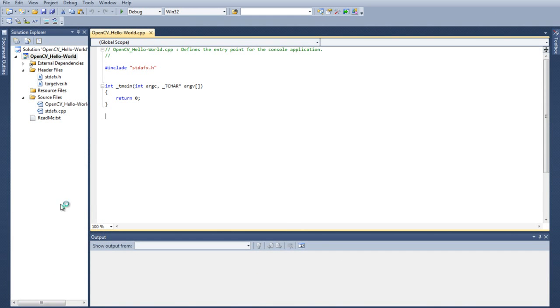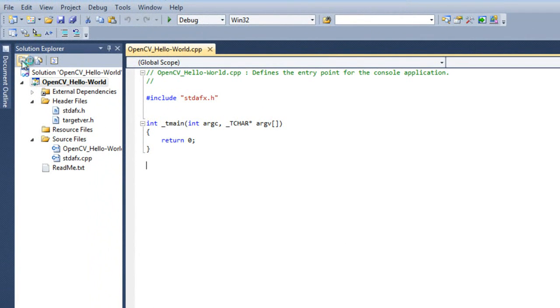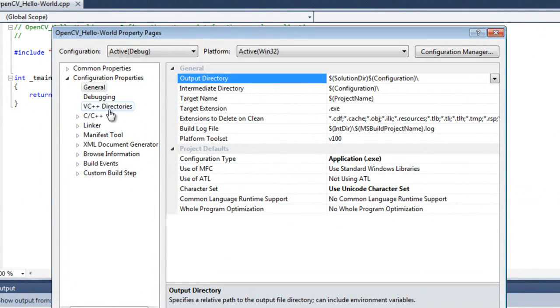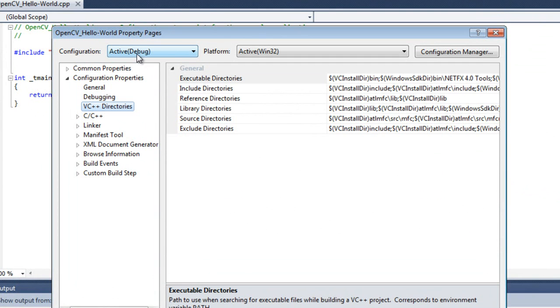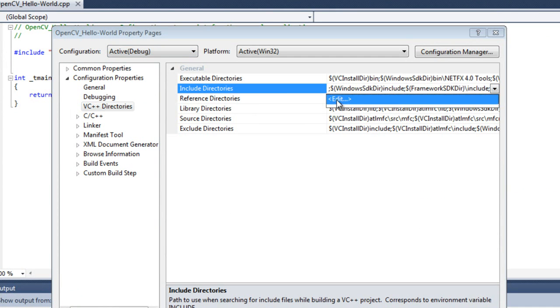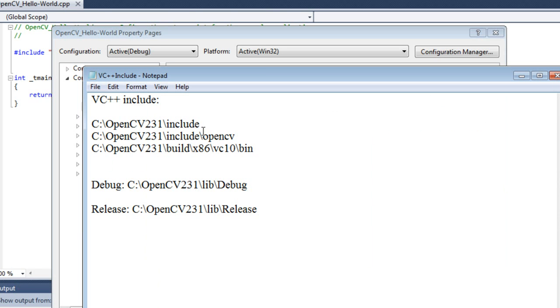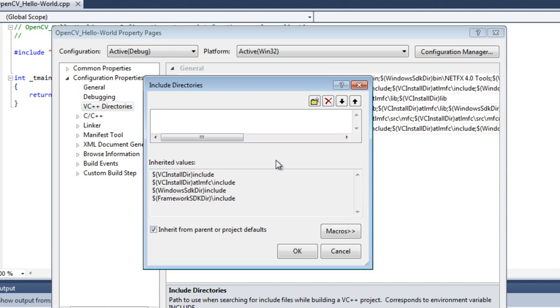Once the system is ready, click on Solution Properties, I think. Yes, the Properties of OpenCV Hello World, the Properties page. In here, VC++ directories. In active debug mode, you should select Include Directories. Click on that, Edit. Click on the New button. We should be including these paths into that: OpenCV 2.3.1 include, OpenCV, and build x86 VC10.